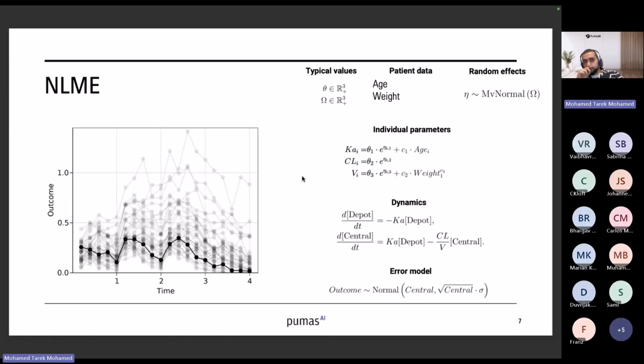So let's take a look at this PK nonlinear mixed effects model that has two covariates, age and weight. It has the typical values or the population parameters, theta, and population parameter omega, which is used to define the random effects distribution prior as a multivariate normal. And then we define the absorption rate, the clearance, and the volume for each subject. And then we define the dynamics here with one depot compartment where the dose comes in and one central compartment. So it's a very simple, single compartment PK model. And then we have a proportional error model at the end for the error model.